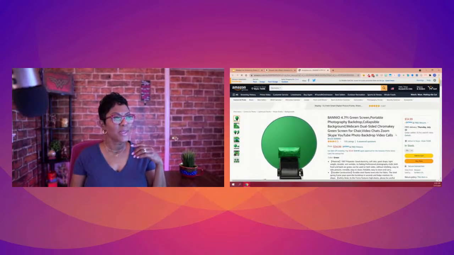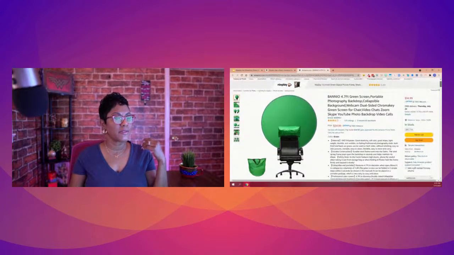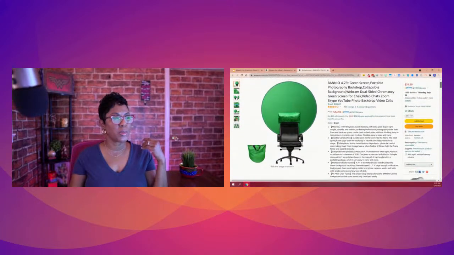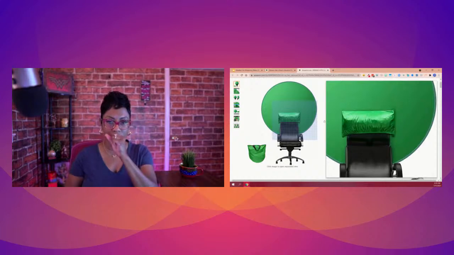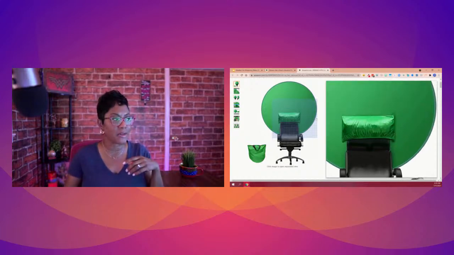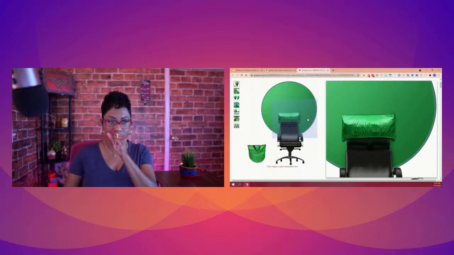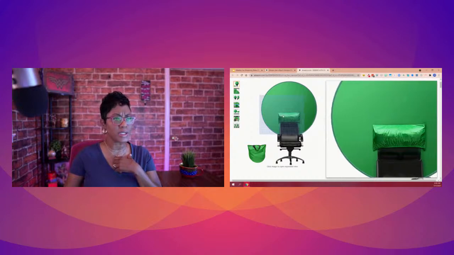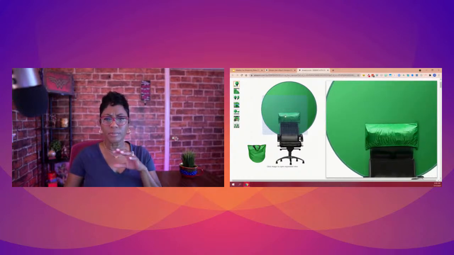All right, so this one is called a Bonio, and it's a 4.7-foot green screen. It's portable. You can use it apparently as a photography backdrop. You can use it for your videos.